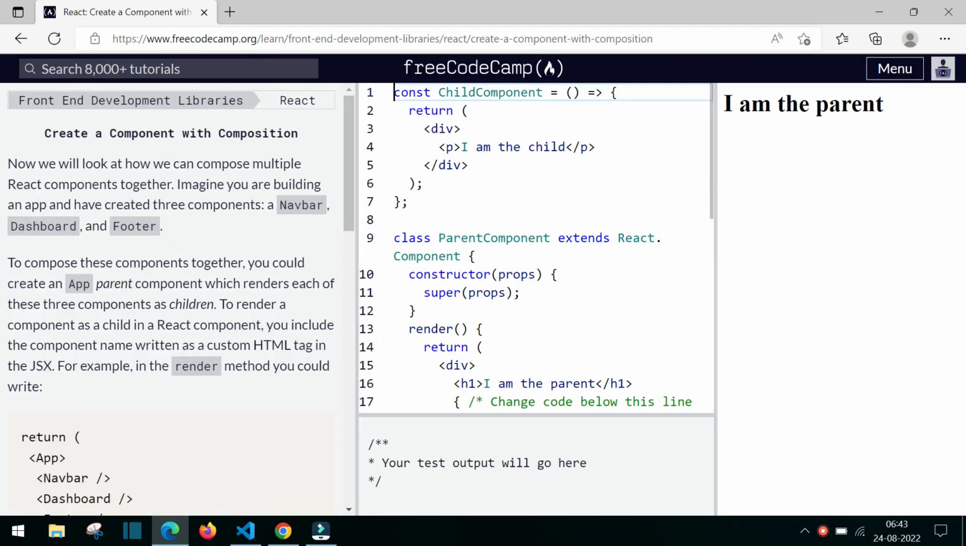Now create a component with composition. So what does it mean? Now we will look at how we can compose multiple React components together. Imagine you are building an app and have created three components: a navbar, dashboard and footer. To compose those components together, you could create an App parent component which renders each of the three components as children. To render a component as a child in a React component, you include the component name written as an HTML tag in the JSX.